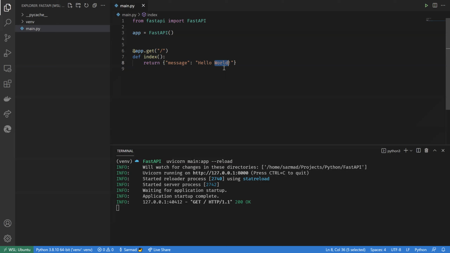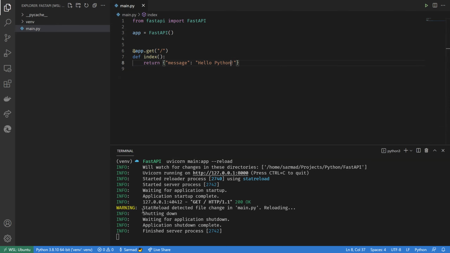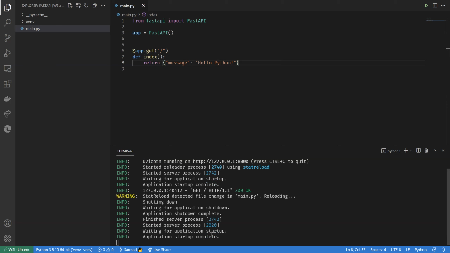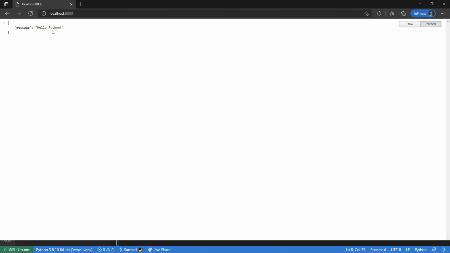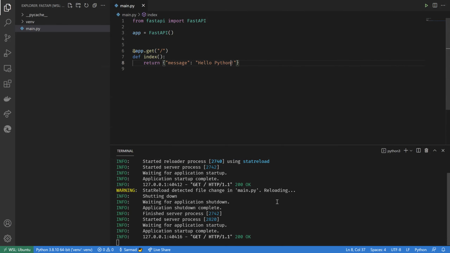If we change something here, you'll notice that uvicorn will load the application again, and if we refresh here, we'll see the new response. So this is how FastAPI is supposed to work. It's really simple, and it has got some really cool stuff that we can do. So stay tuned, and I'll be posting more about it.